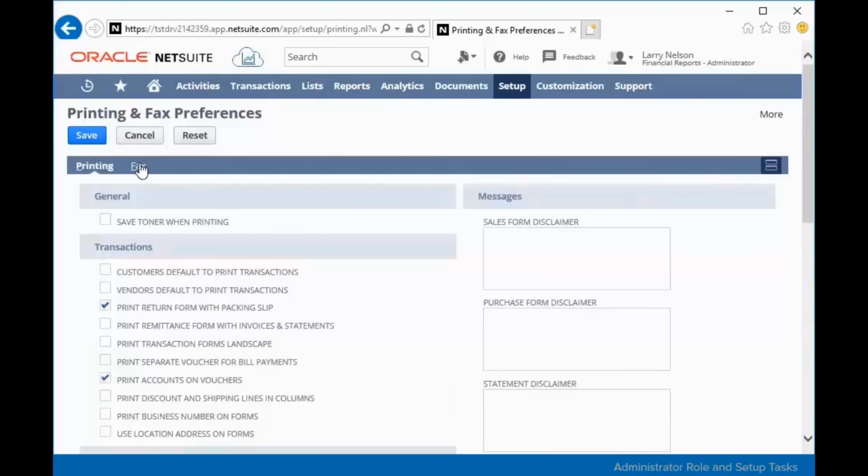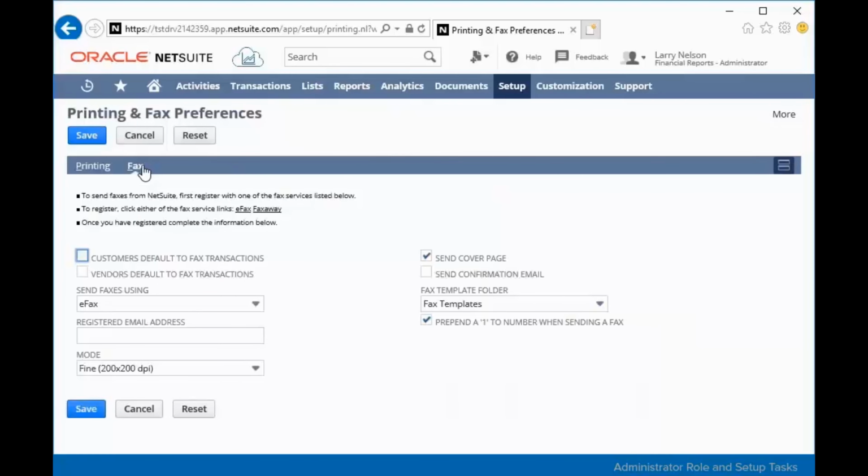The Fax subtab defines your interaction with eFax or FaxAway. You must first register with one of the services and then enter the information in NetSuite. The registered email address field is where you set up an email address to be used with faxes. This email will receive all fax notifications. Click Save to keep any changes.